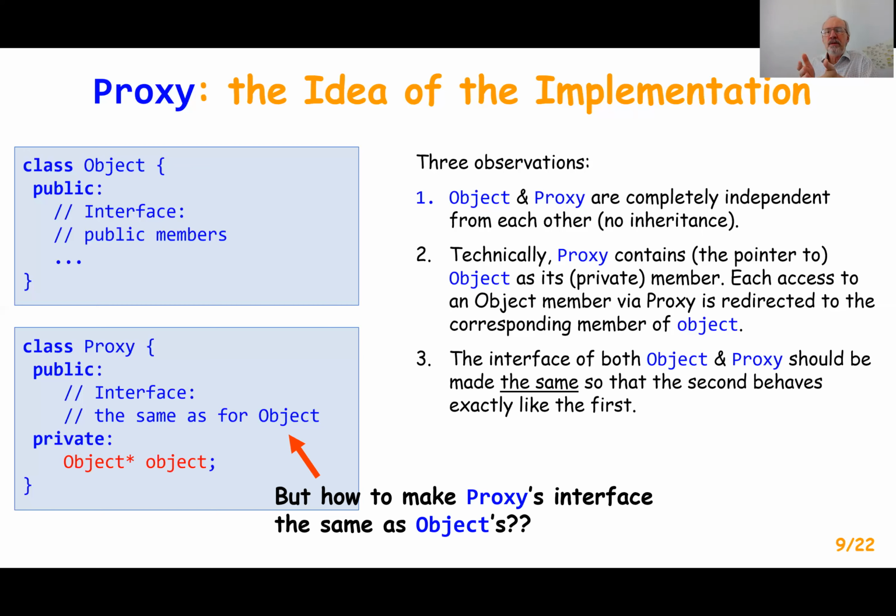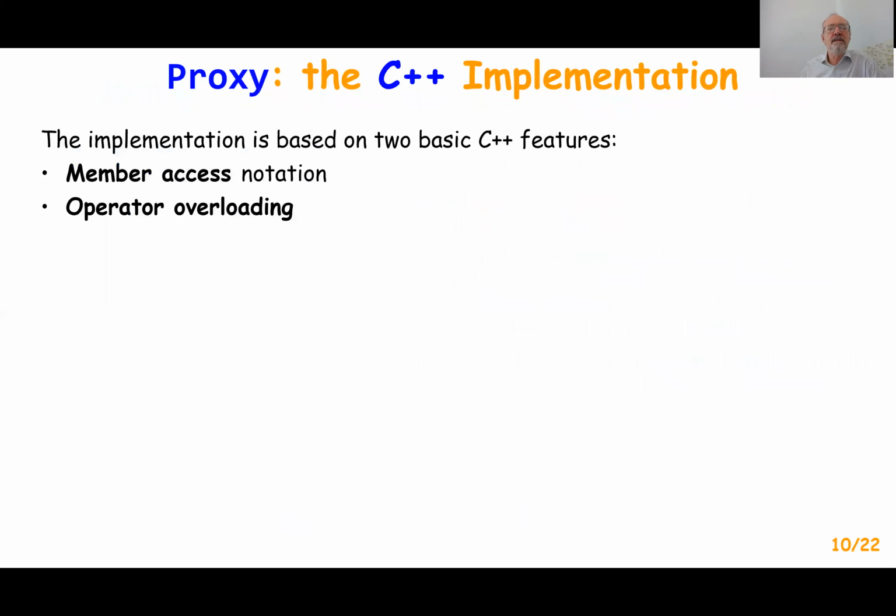Look at the third point again: the interfaces of both object and proxy should be made the same so that the second behaves exactly like the first. Simple question: how to achieve that? This is not a trivial task. So how to make the proxy's interface the same as the object's interface? Let's consider this interesting point next.